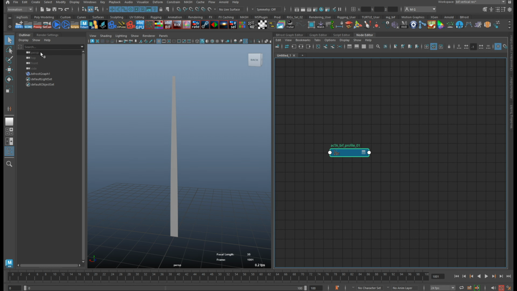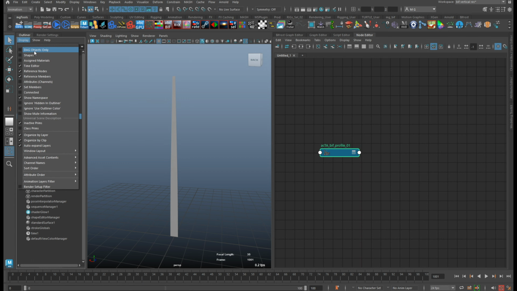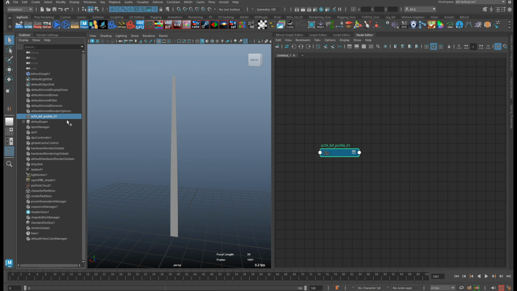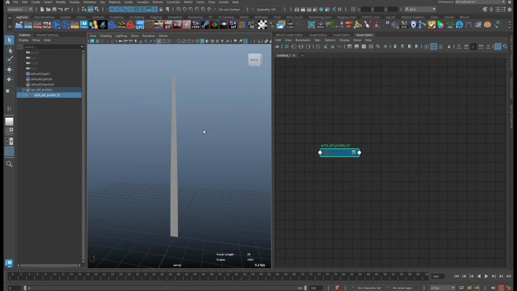This is not visible in the outliner, so what we can do here is simply go to the display, untag the DAG objects only, make it everything visible. Now it is here, so right click and we are going to create a quick selection set. Bifrost profiles. Okay, and now we can again check DAG objects only. Every time we need to select it, we don't have to come to the node editor and select it, but we can just select here in the outliner.